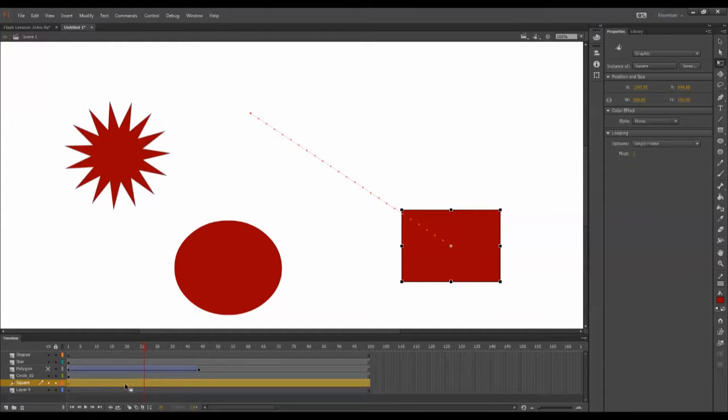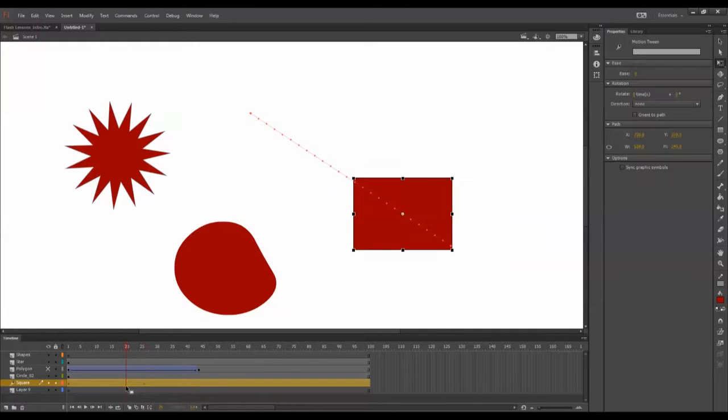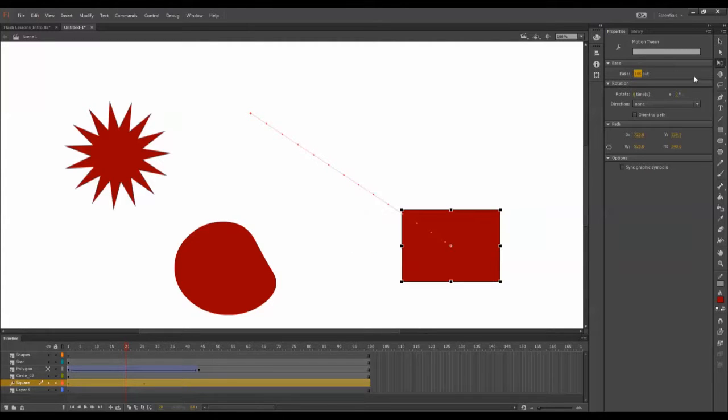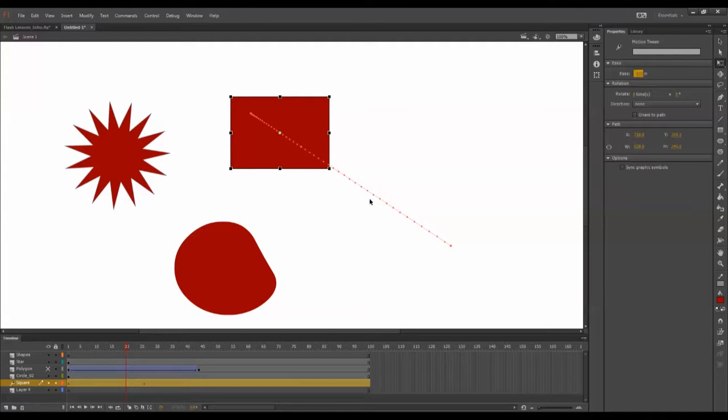Once you've done that, you can click anywhere in the timeline and activate the properties and set your eases. And you can see the eases happen live here. So that's pretty much the 3 types of eases. What I want to show you guys next is how to create a path of action.